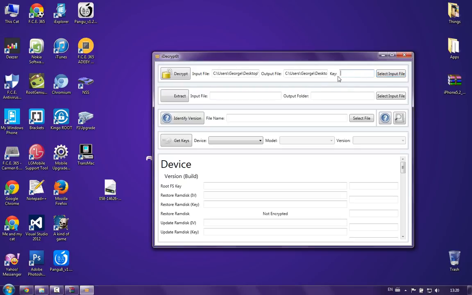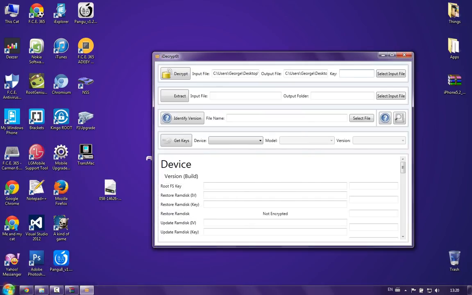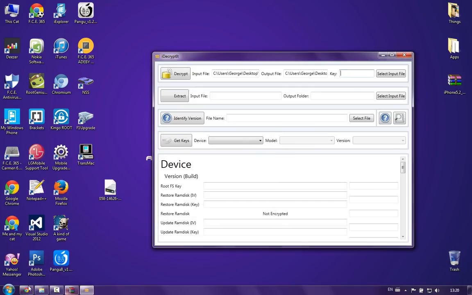Now it asks us for a key. It's not a key such as a serial number for activating the program. The key is the key that we got from here. This is the key. Please bear in mind that this key is different from iPhone to iPhone and from iOS to iOS, and by version of the iPhone and baseband. So please search this site for your own key, or ask me to give you the key. I'll give you the key if you tell me which one.